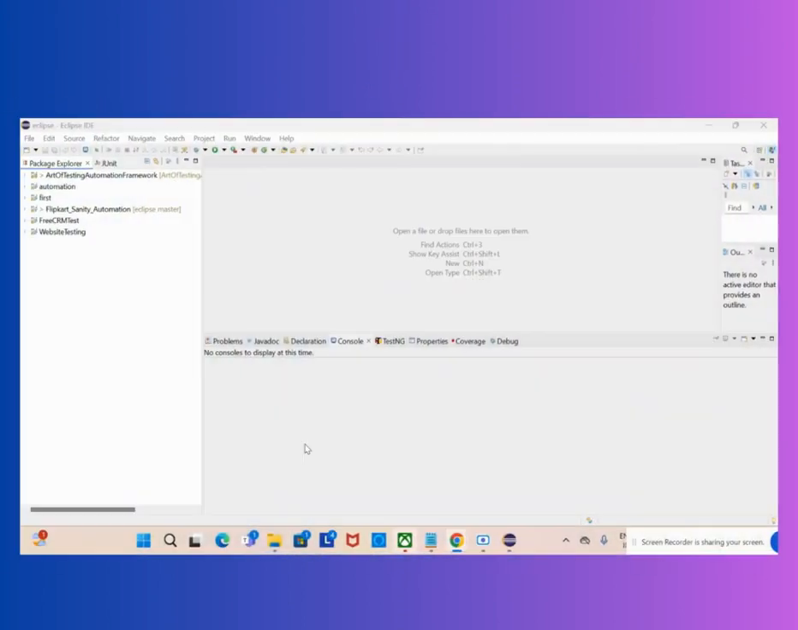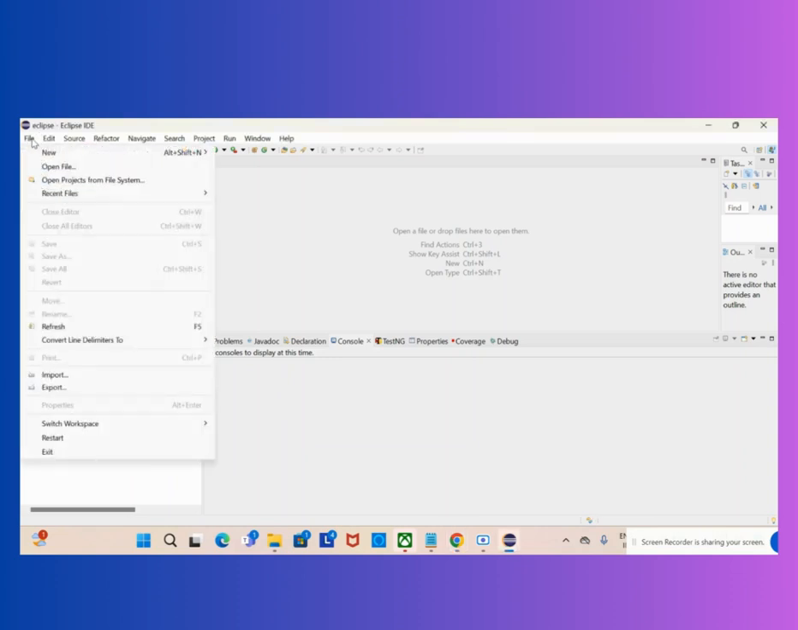Hi friends, today I'm going to show you how to automate the login page using Selenium WebDriver through Maven. So here we go. Basically, we need Eclipse IDE to be installed on your device, and then launch it and open Eclipse IDE to start it.